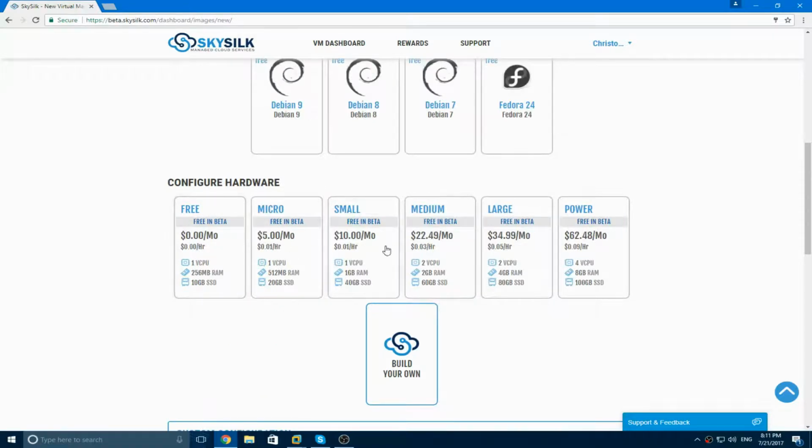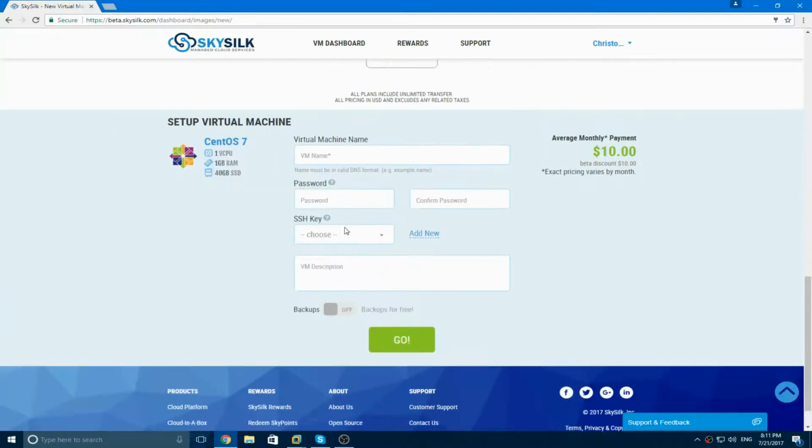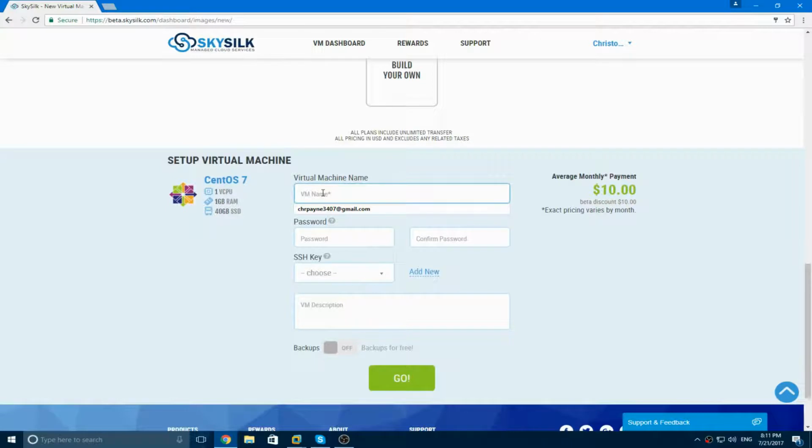But yeah, in my case I'll just choose small, doesn't matter, and then choose your virtual machine name. I know right here it says it has to be in a DNS format, but it doesn't matter. You can just type in, let's say, myvps.local as an example, or just even myvps. It honestly doesn't matter because this is your host name, so you can change that inside the operating system.